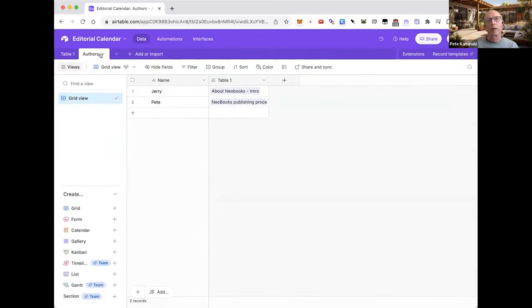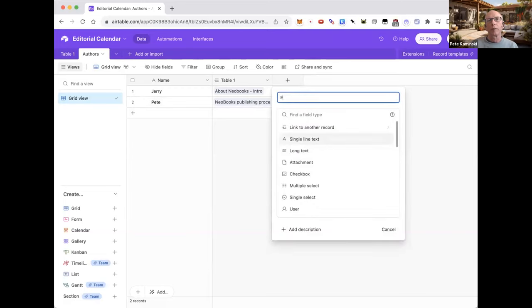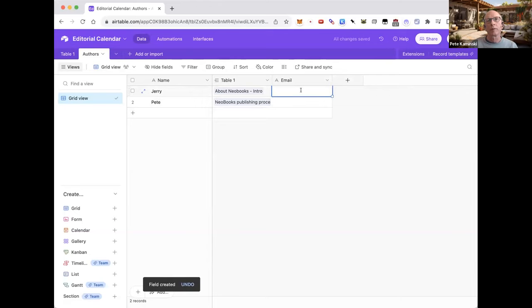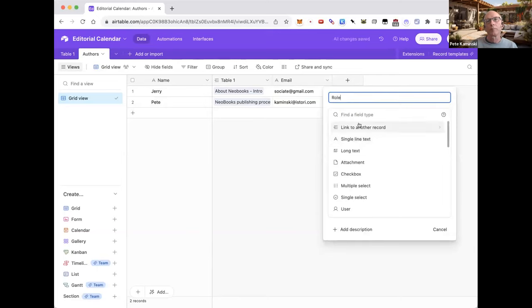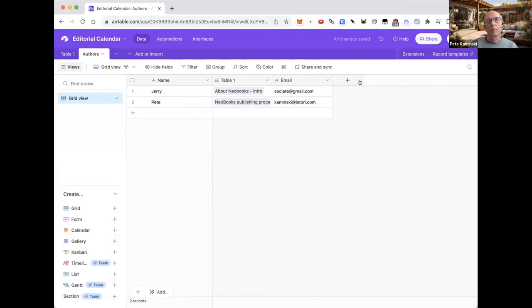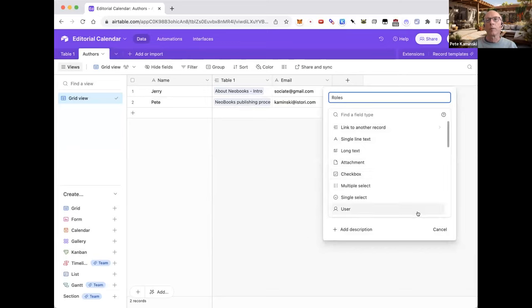There's another table here called authors now. And it's pre-populated from the other table. So Jerry is working on about NeoBooks. Pete is working on the NeoBooks publishing process. Jerry's email address is associate@gmail. Pete's is Kaminsky@iStory. And so on and so forth, right? So right away, it's easy for me to do roles, which is a good way to do that.